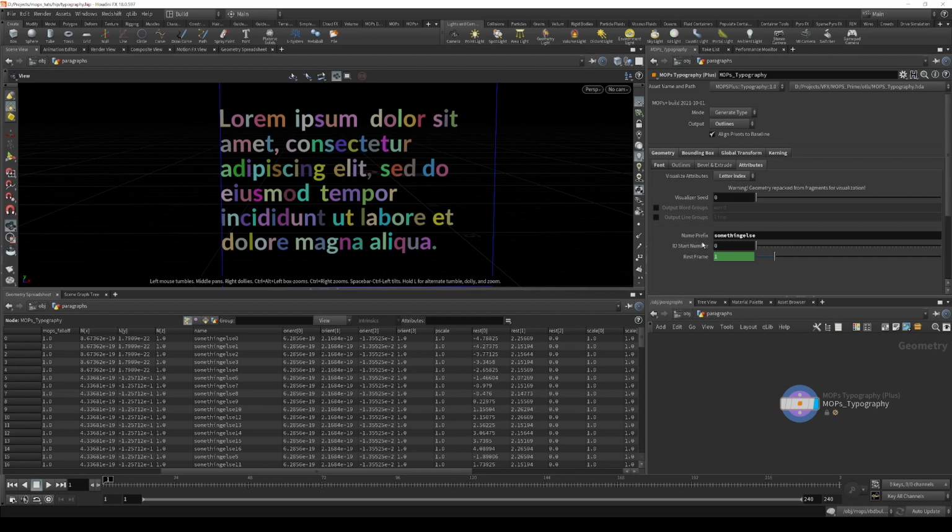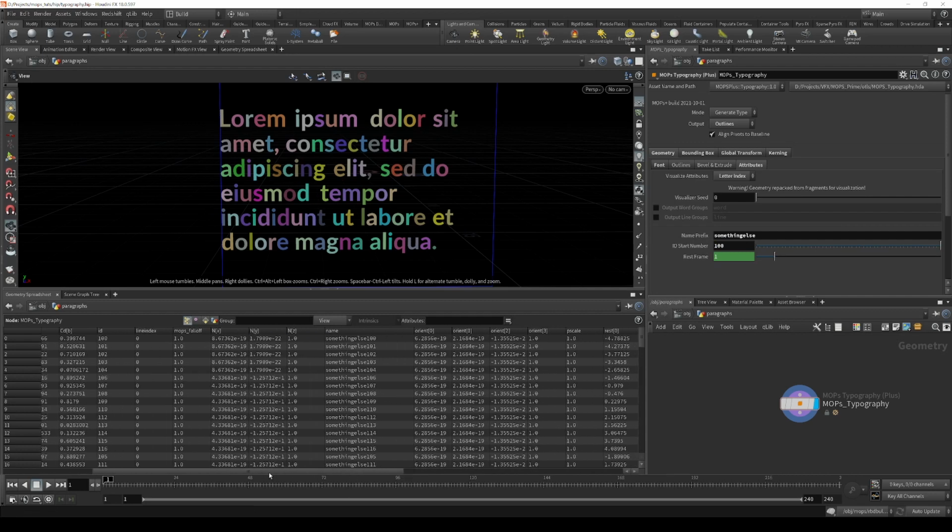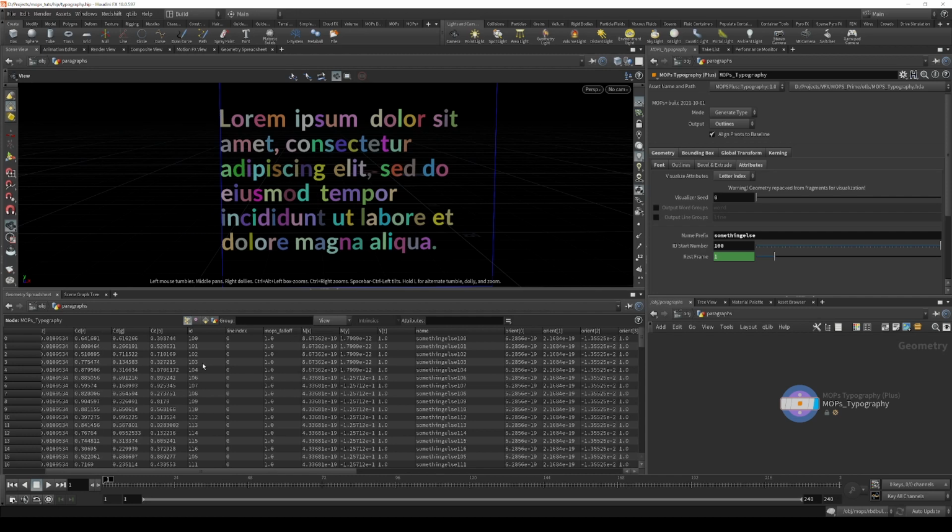The same goes for the ID start number. If I know that I have, let's say, somewhere around 50 letters in the other stream, I could set the start number here to maybe 100, so that's enough padding. And now you can see that the name attribute starts at 100 to match that, and then so does the ID attribute. So that's going to prevent problems downstream if you have to merge multiple instances of these things or multiple MOPs streams together.